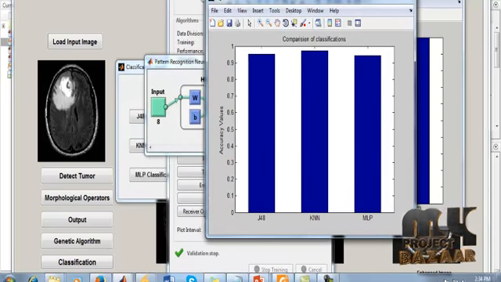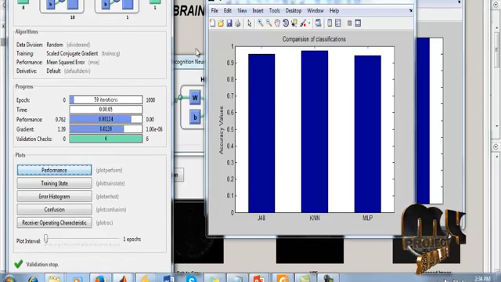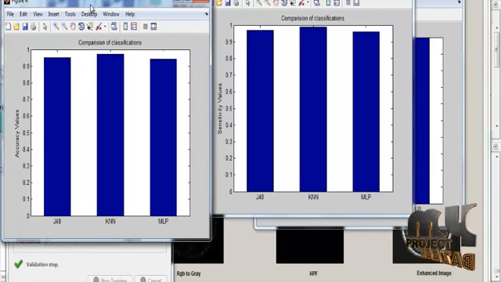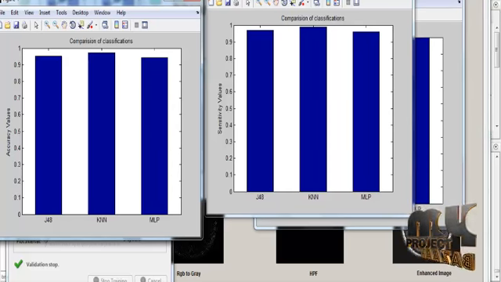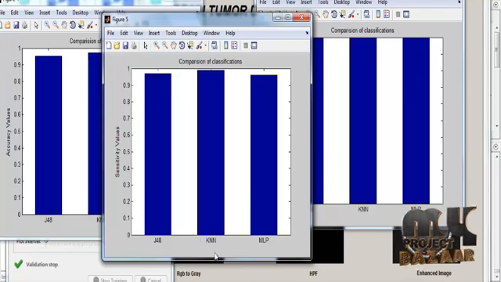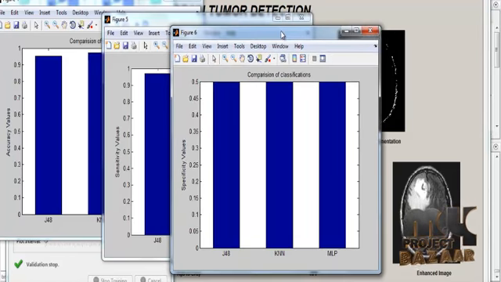Now you can see the classification result. Now the neural network is applied and the accuracy value for the J48, KNN and MLP is shown in the bar graph, and also the sensitivity value for the J48, KNN and MLP is shown in figure 5. Then the specificity is also displayed in figure 6.